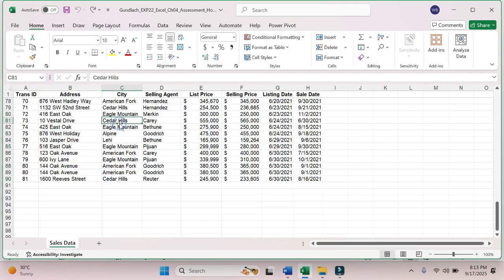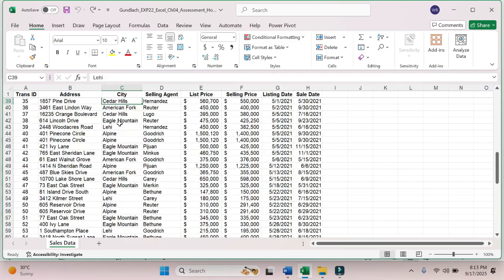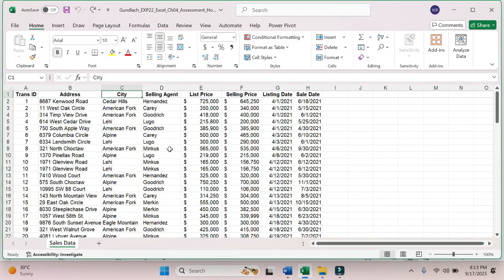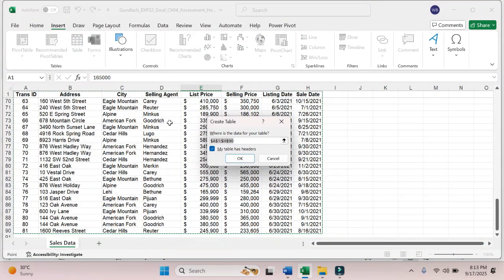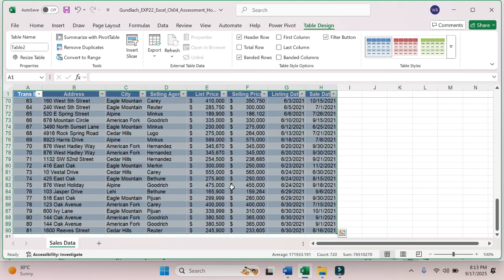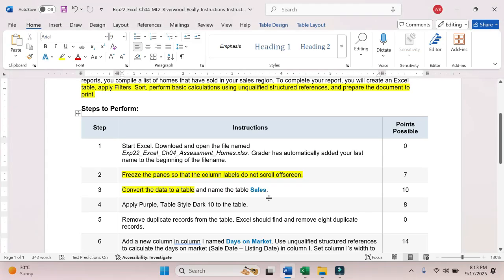You can do it another way: click anywhere in the data, go to the Insert tab, and press Table. You can see it has automatically selected the range from A1 to H90. Click OK. So this is how to create the table and convert the data into the table.